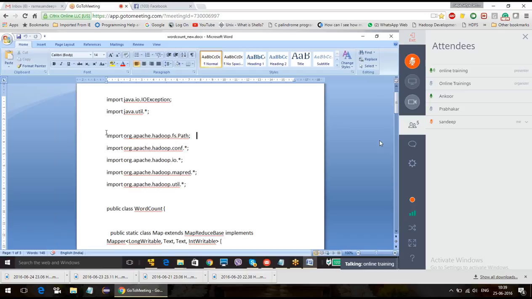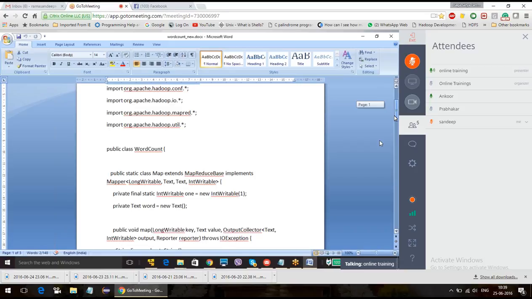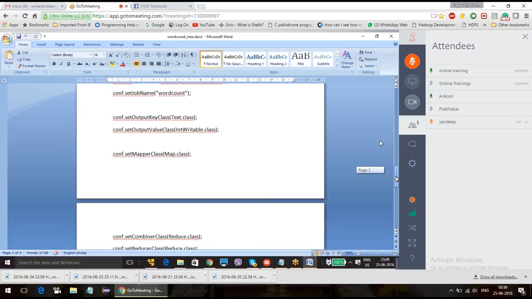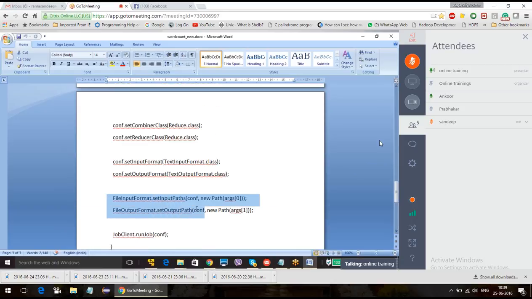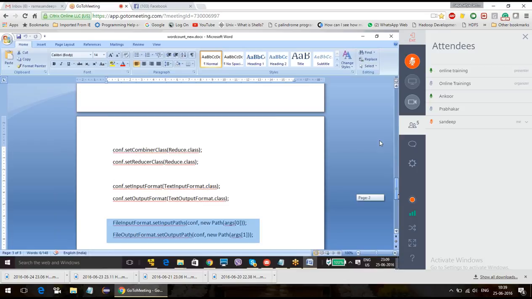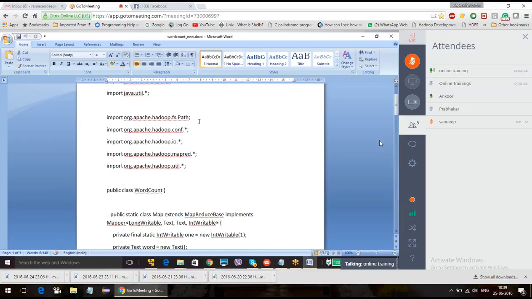If you don't use this library, then in the driver class we need to write some properties. This is my driver class. Here I have one class. These two are FileInputFormat.setInputPaths and setOutputPath. So these two will not allow us to write the code. That is why we are using org.apache.hadoop.fs.Path.